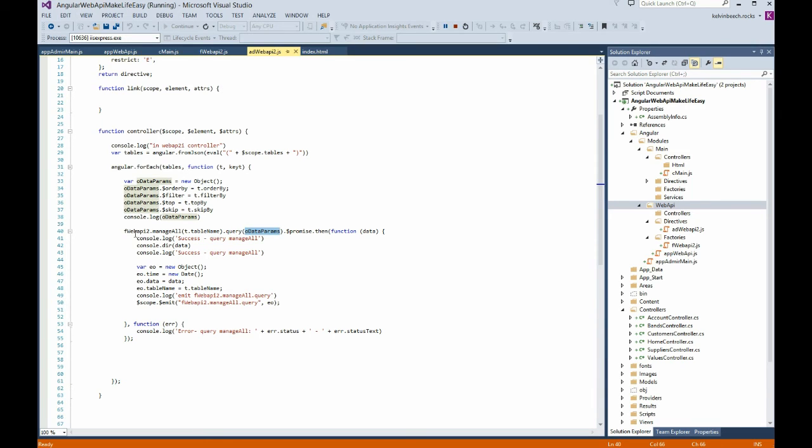And we pass that then through here. We've got the factory method, manage all. We're going to reference the factory F web API 2. I'll just show that in a second. Call up manage all, pass in the table name that's come through in the loop. And if we're successful, we're going to then do the emit. We're going to fire off an event that passes in the table name that we've just referenced and the data that's come back from SQL Server.